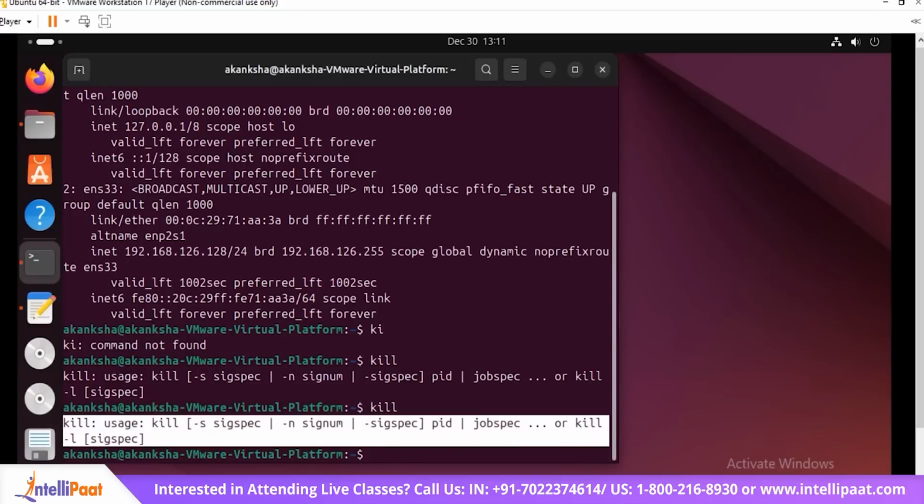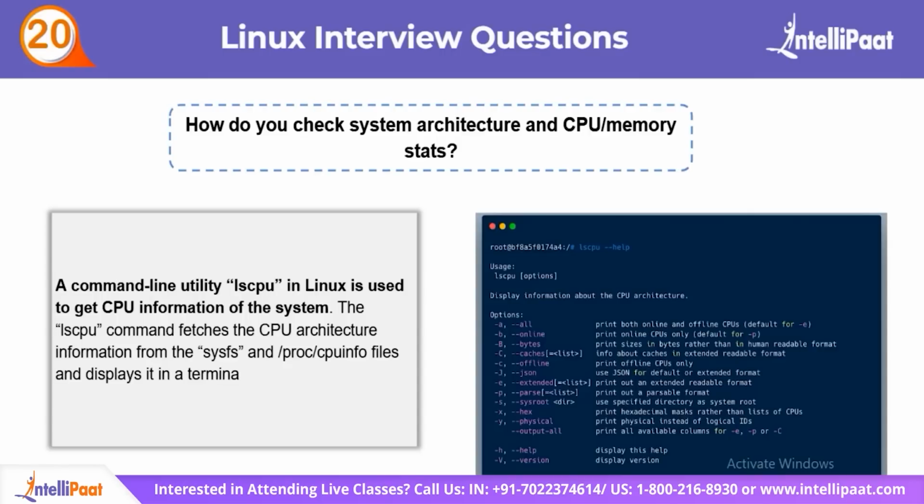Okay. Moving ahead with our next question, which is: how do you check system architecture and CPU memory stats? So the command line utility lscpu in Linux is used to get CPU information of the system. The lscpu command fetches the CPU architecture information from a particular file and displays it on the terminal. And vmstat reports data about memory, paging, disk and CPU activities, etc. The first use of this command returns data averages since the last reboot. Further uses return data based on sampling periods of long delays. Okay, so let's see how it works.